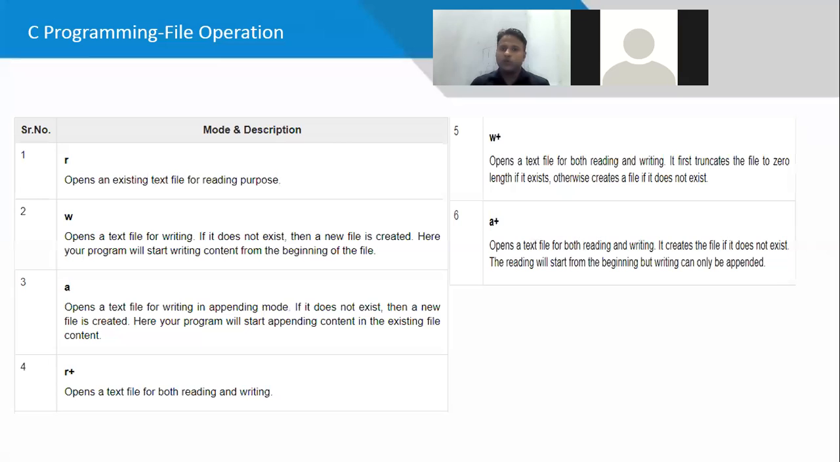So what modes are available? One is r, open an existing text file for reading purpose. w, open a text file for writing; it creates the file if it doesn't exist. a, open the file for writing in appending mode.